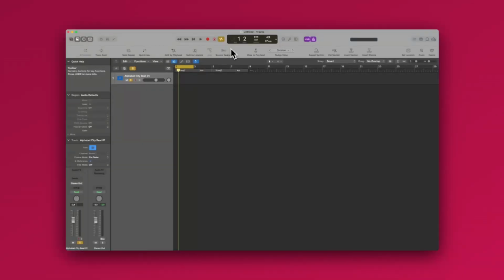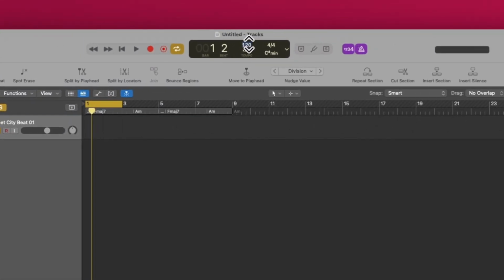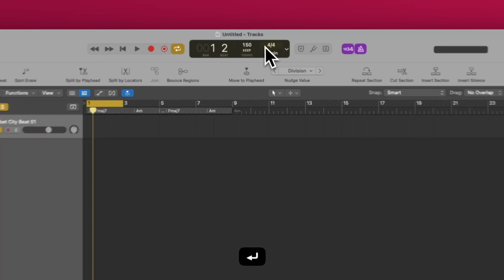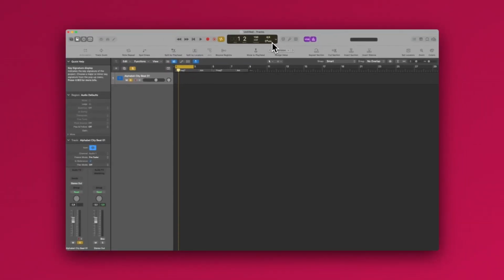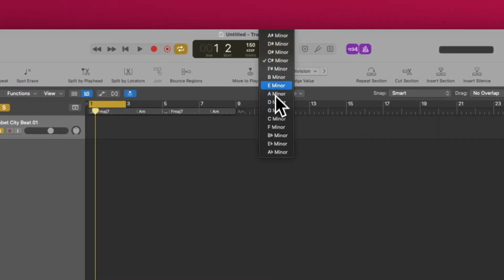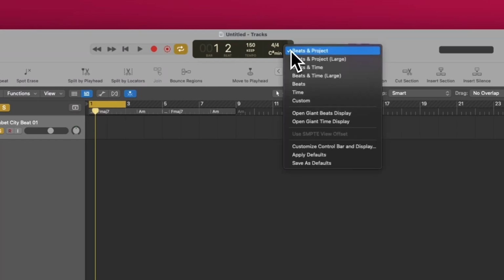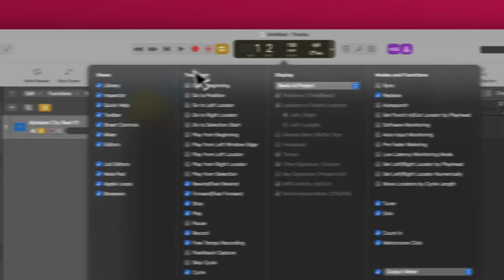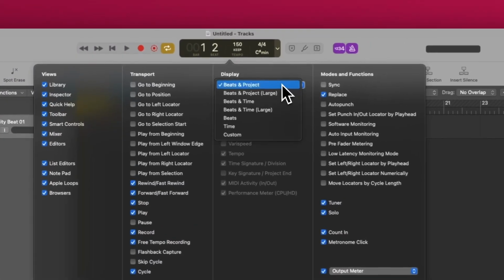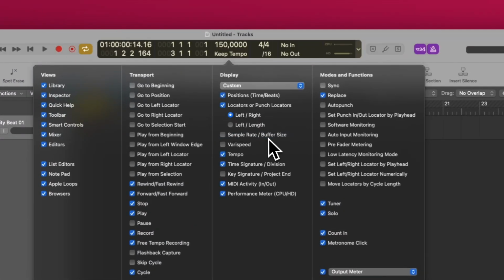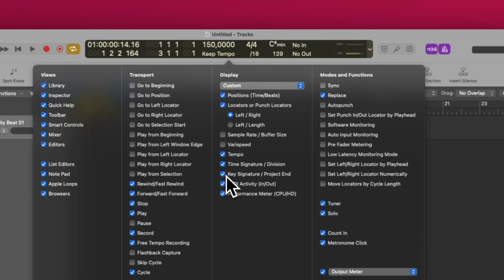At the center of the control bar, you'll find the main display for essential project settings. It gives you precise locator information. From here, you can also adjust the tempo of your track, making it faster or slower to match your creative vision. In addition, the display lets you change the musical key of the project, ensuring that all your instruments and recordings stay harmonically aligned. To tailor the screen to your workflow, click the small arrow and select Customize Control Bar and Display from the drop-down menu. There, you can toggle individual elements on or off, adjusting the information shown to match your personal preferences.